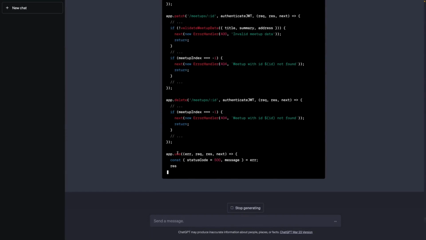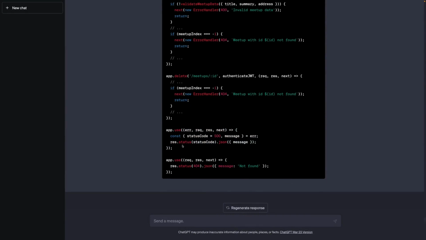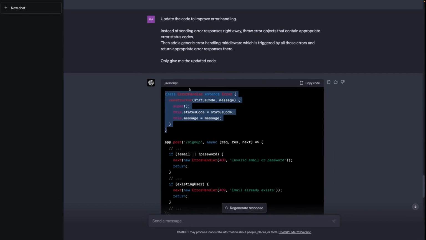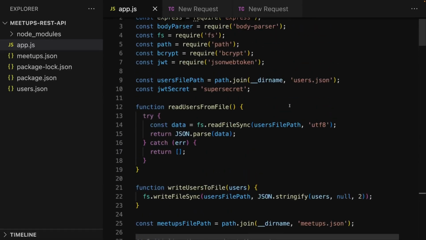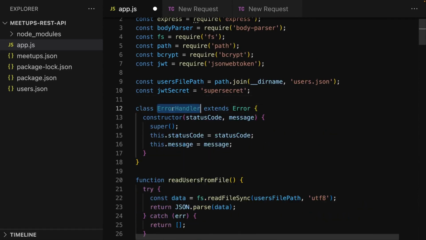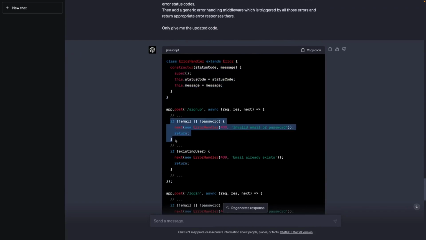Here we go. It's setting up this error handling middleware. And with that, that's all looking good. And I can therefore now update the code by copying this class into my code base. So here, maybe relatively early in the app.js file, I'll add this error handler class. We could rename it, but here I'll keep that class name. And then I'll update all these routes. For example, here for /signup.